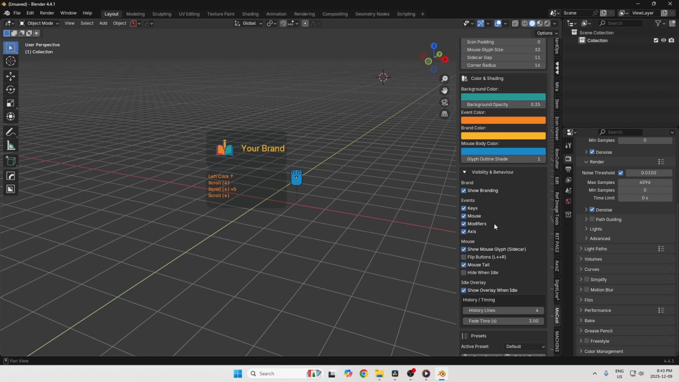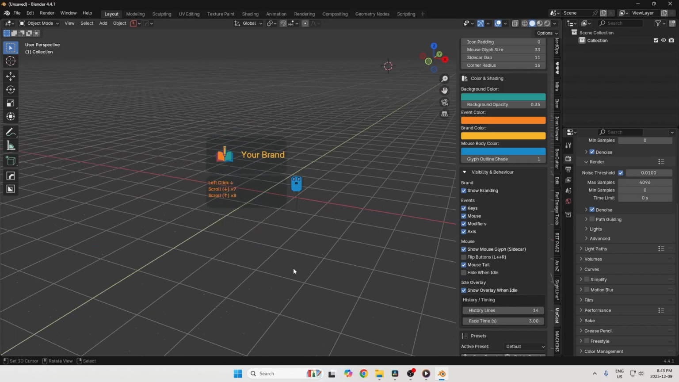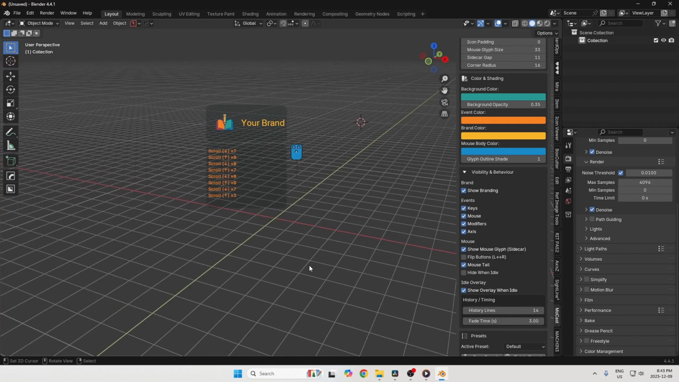You can decide whether the branding is shown, which events are visible, keys, mouse actions, modifiers, axis indicators, and how much detail you want to present. There are also options for the mouse glyph, button orientation, whether the mouse tail appears, and how the overlay behaves when Blender is idle. And down at the bottom, the history and timing controls let you adjust how many recent events are displayed and how quickly the overlay fades out.